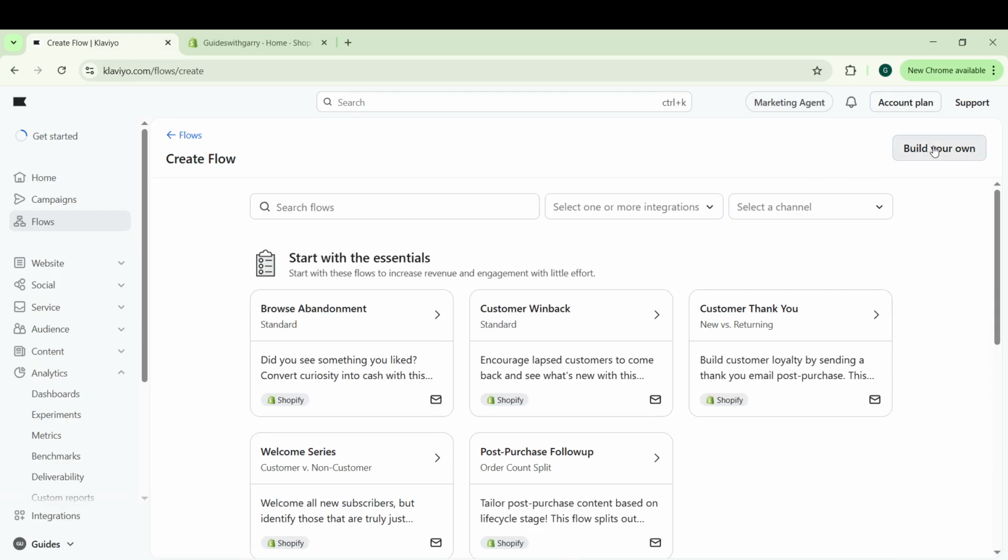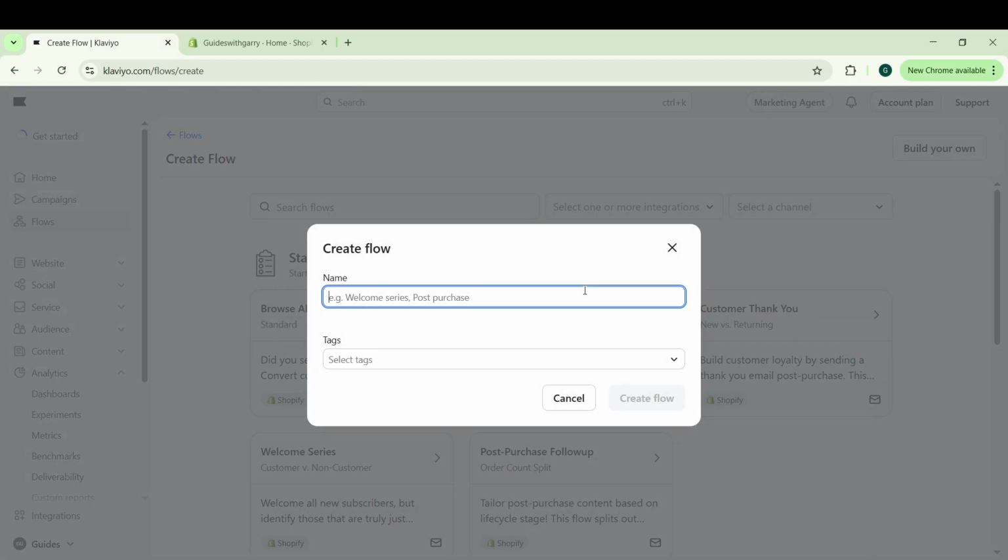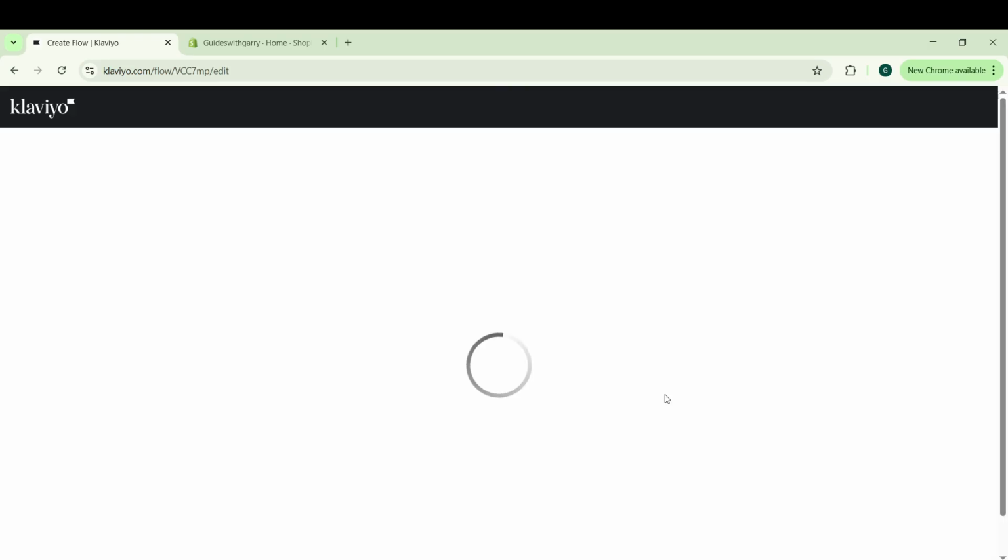The goal is simple. Every time an order comes in from Shopify, Klaviyo will add a customer property that labels that person as a buyer. This helps you segment customers later and target messages more accurately.